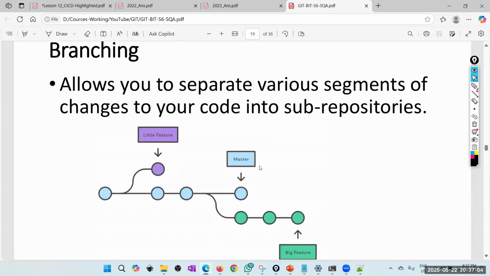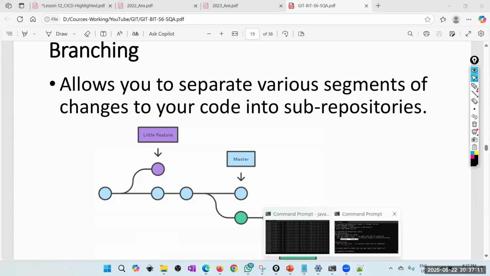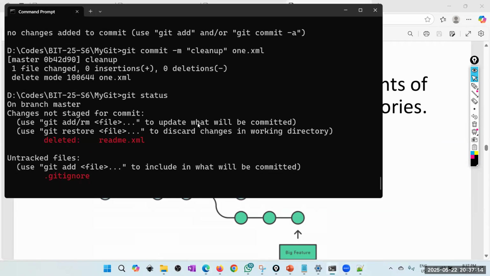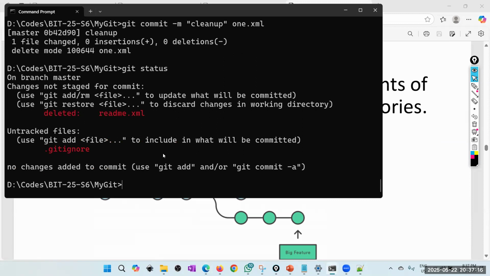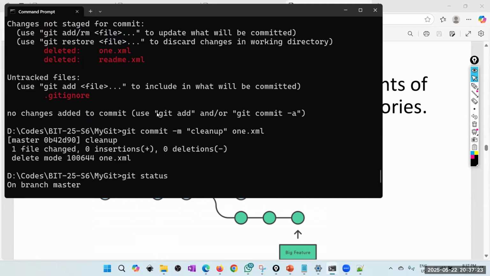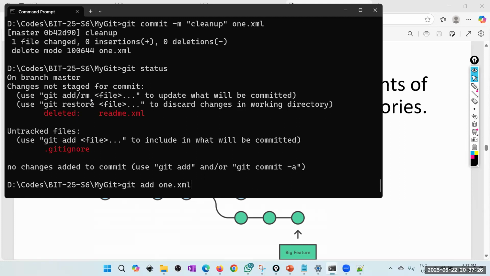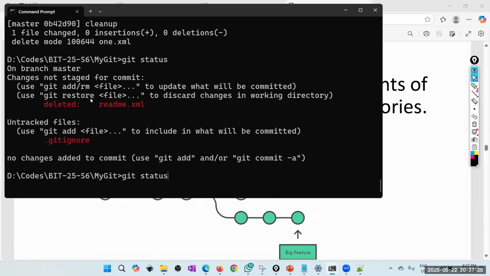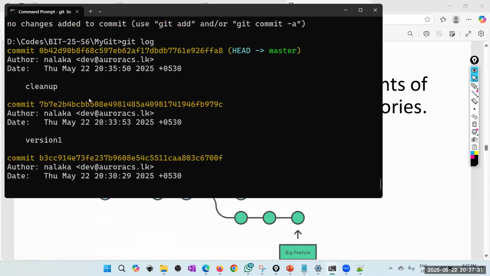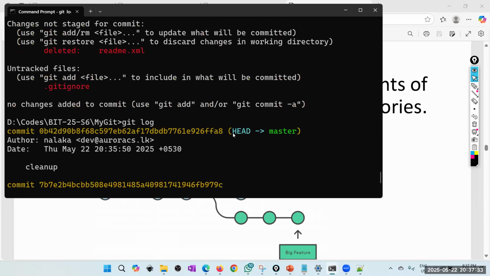So the next concept is branching. Branching means, now remember we are in the main. We are in something called master. Sometimes you can see that they say master somewhere. Say git log. And you can see you are in the head or master. That is by default, you are in the master or the head.